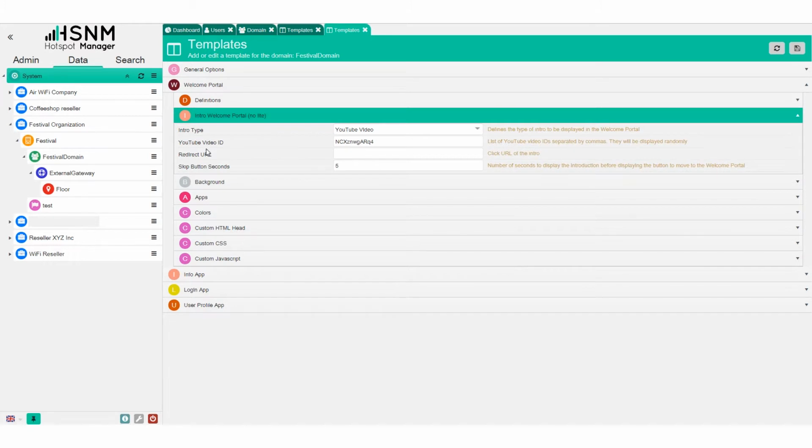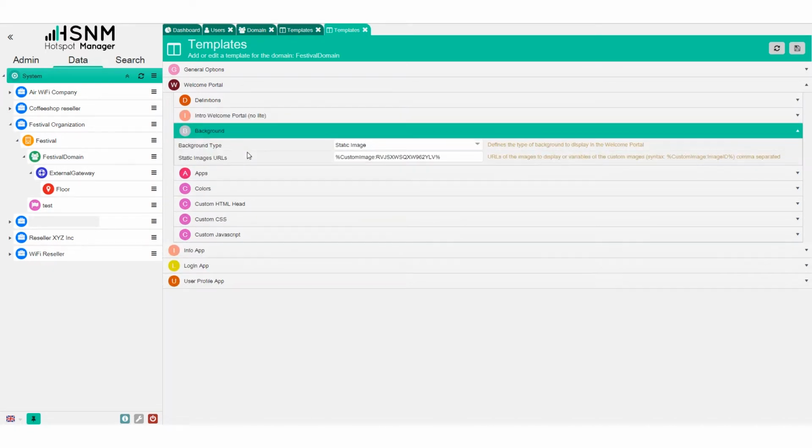We support also other types of intro. It could be just a static image or a hotspot location image, a Flickr image based on the photo set, an external URL, an MP4 video. It's just up to you what you want to do. For the moment we just set this to no. The background, as we saw, it's very easy to understand. We have this URL.